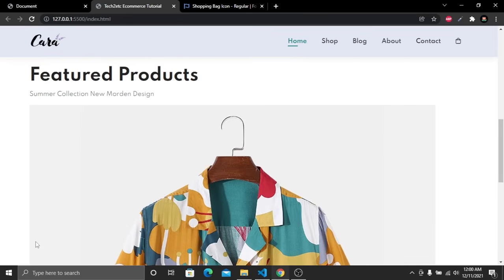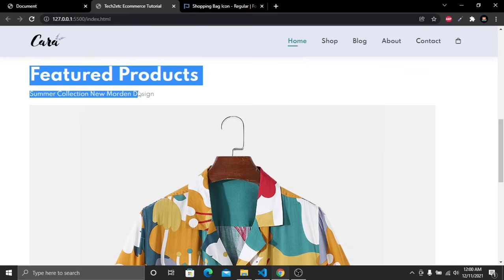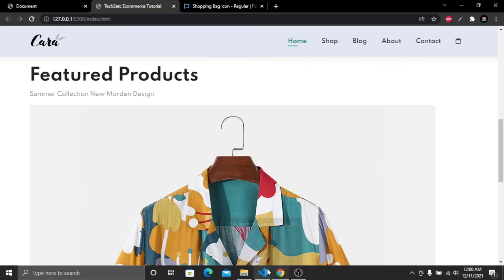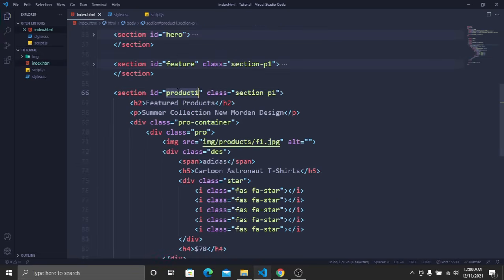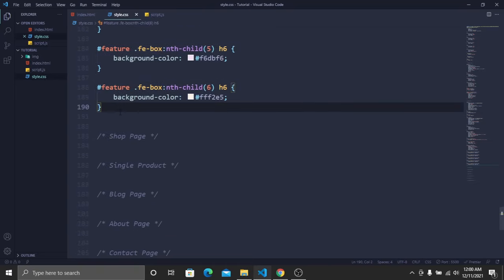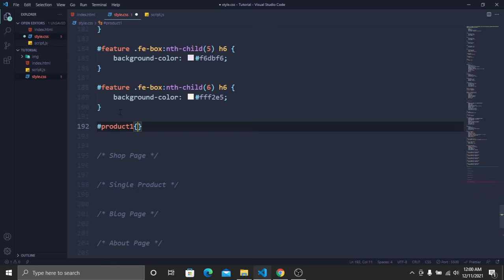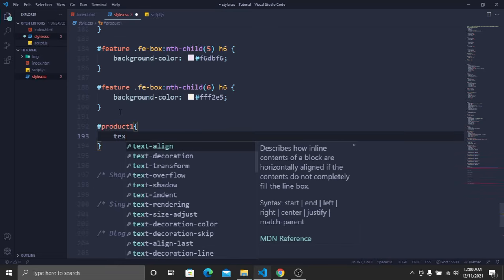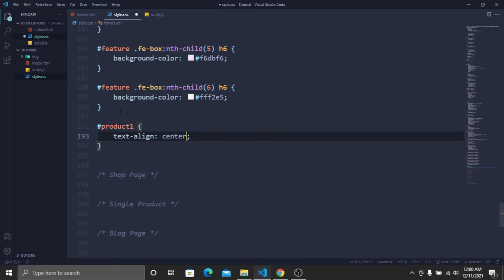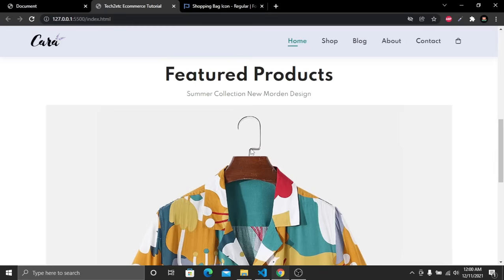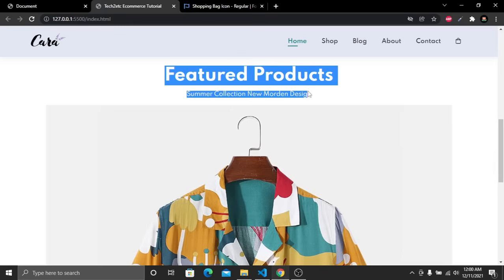So now we have to add some width and height for this product box. Also I want to place this text in the center of our screen. We have to copy this ID name, then go to our style sheet, then paste it here. Then I will add text-align center. Now save and go to our website, and here you can see that all the text is now in the center.